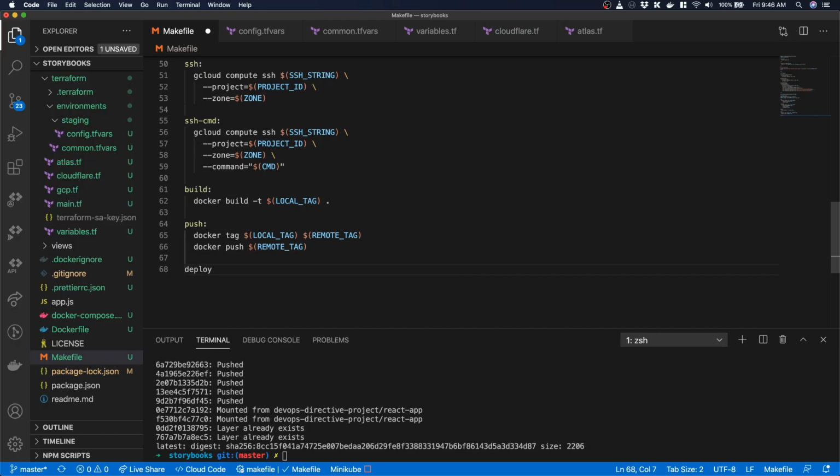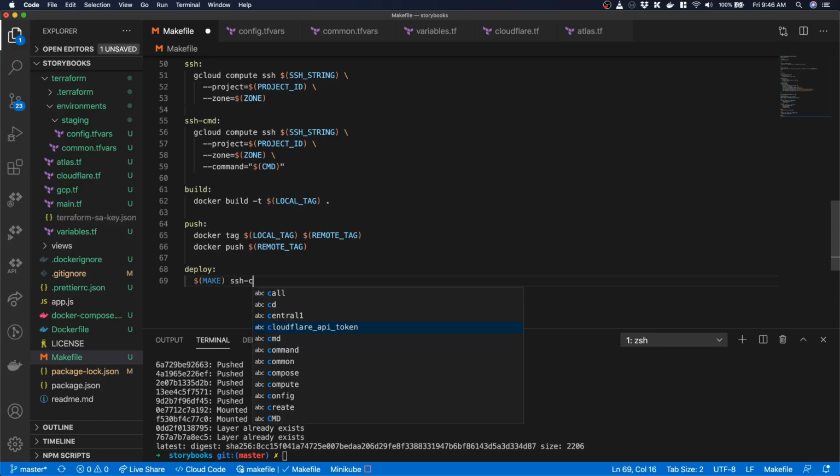Okay, it's time to write our final make target for the day. That's going to be our deploy make target. We're going to craft a number of commands that use that SSH CMD make target and execute those commands via SSH on our virtual machine.